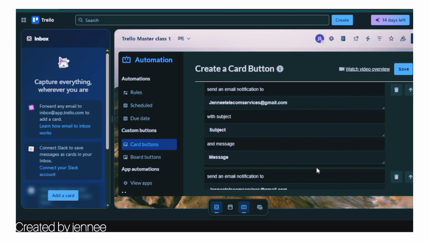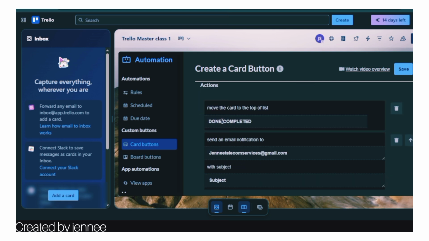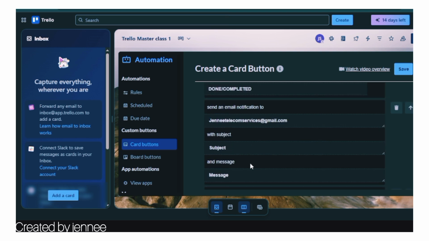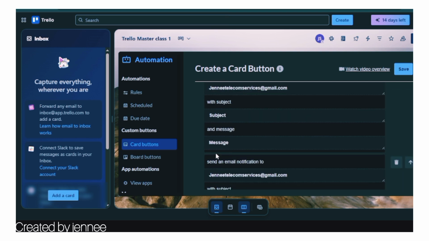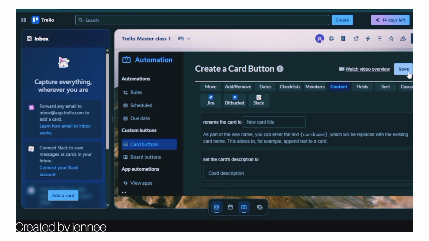Add. So now it says archive. Under archive, that's the title. Move the card to the top of the list when it is done or completed. That's an action. Send an email notification to the email addresses you provide here with the subject and the message: task has been completed, please check this task out. So when you are done, you click on save, right?